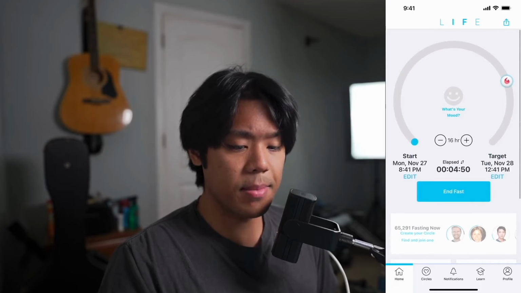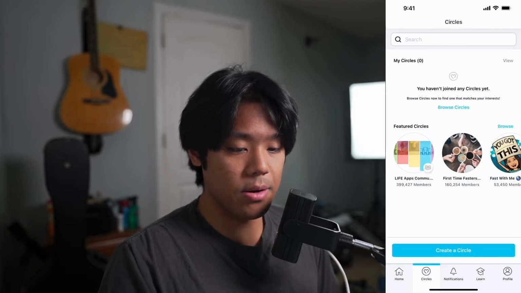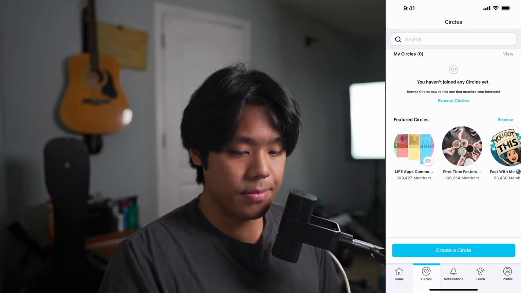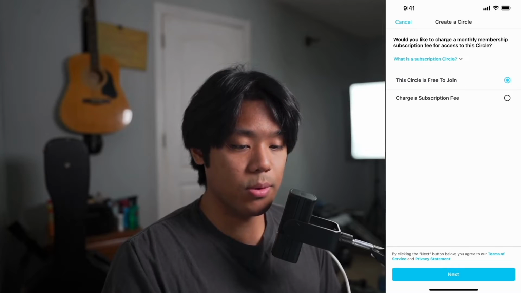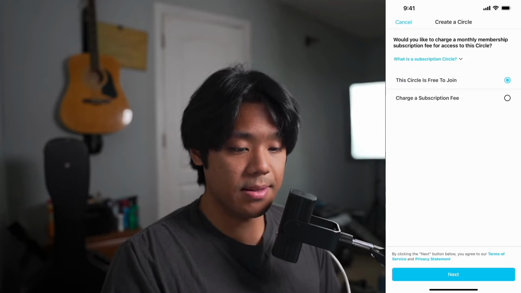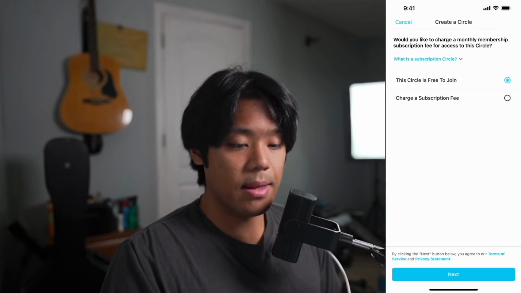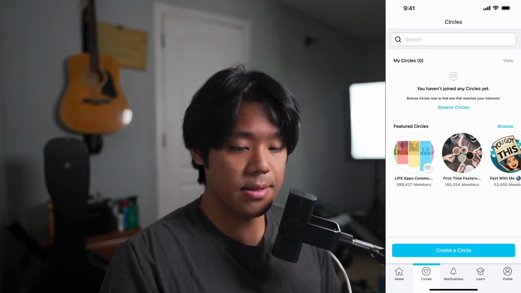So that's the main interface. Now we are here under the circles tab. Here you can browse circles, which I guess is a fancy way of saying community. Here towards the bottom, you can create a circle for yourself. When you tap on that, it says here, would you like to charge a monthly membership subscription fee for access to this circle? Here you have an option that says this circle is free to join, and another option that says charge a subscription fee. Alright, that's enough of that.